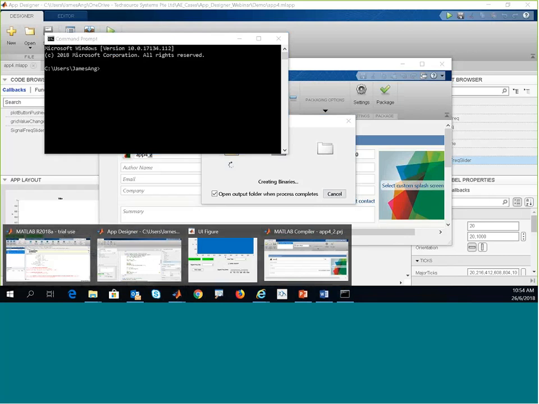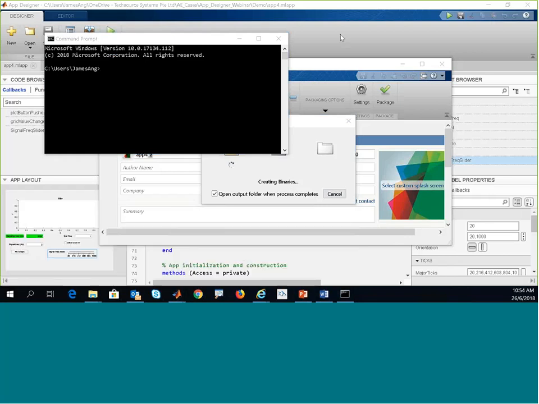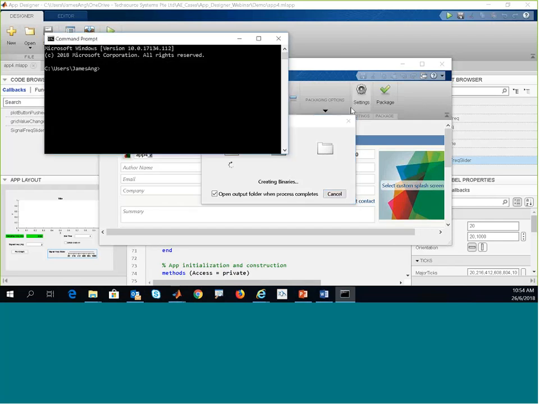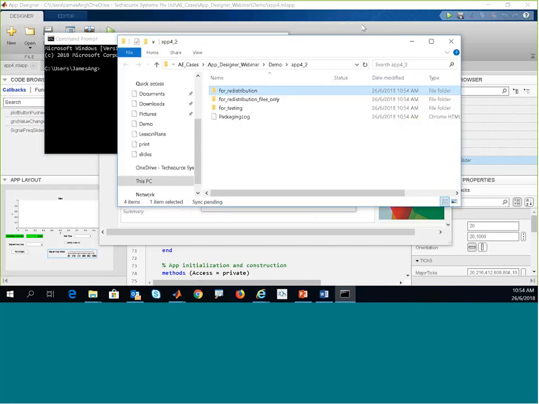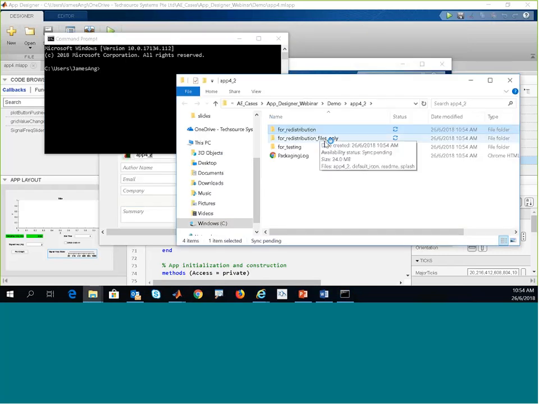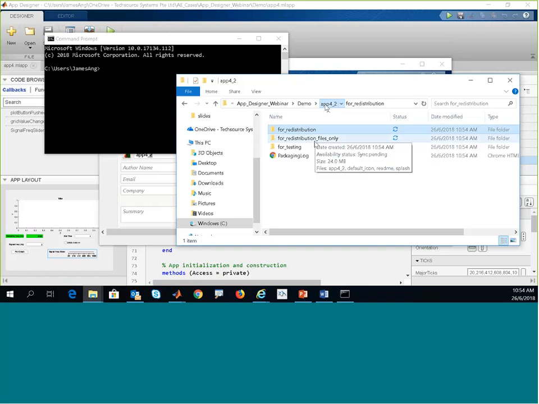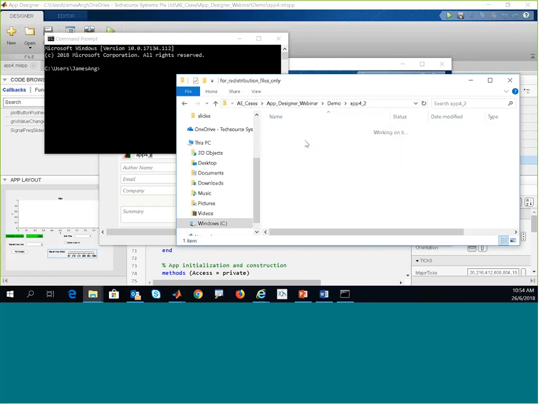While waiting, it's actually almost the end of the presentation already. So if you have any questions, you can ask me now. Sorry, it's done. Now I have created the executable. This is where the files are located.